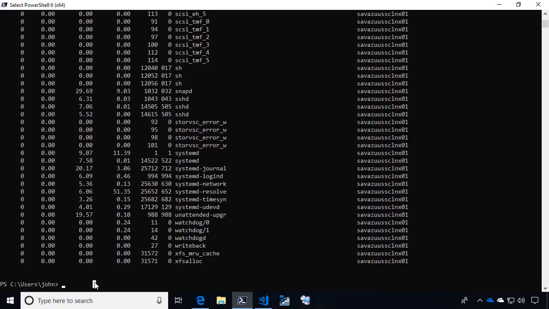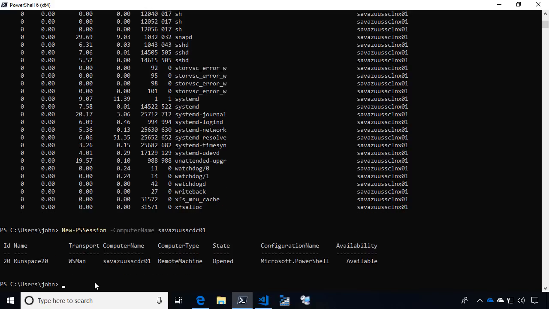So I can create a New-PSSession. So I'm going to create one to a computer name. I'm going to use WinRM. And I'm going to connect to just a server. I'm going to create another session to a host name. So I'm going to use OpenSSH. And we'll connect to our Linux box. And I have to give it a username.